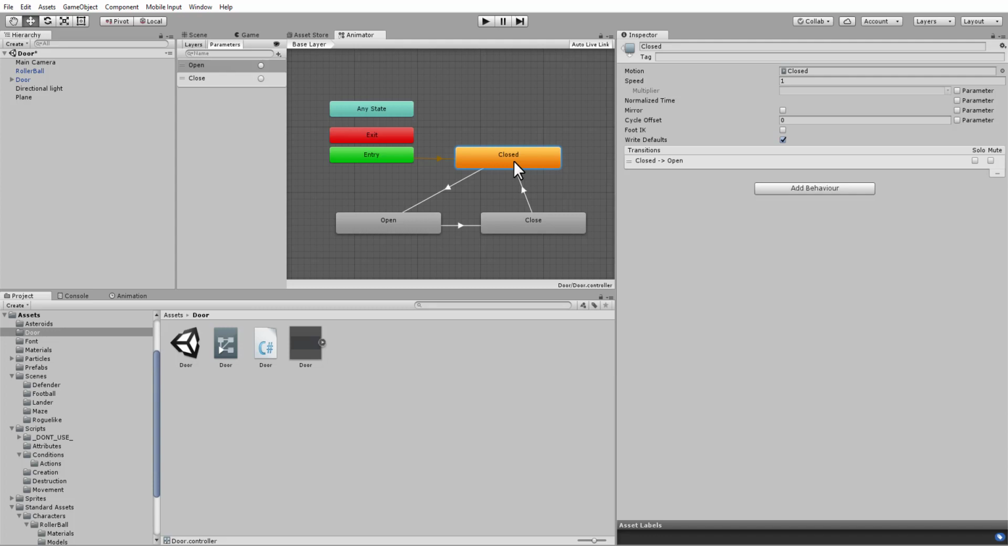Whenever the game first starts running, the animator controller, when it's active, will go straight to whatever this default state is. You can change that by set as layer default state to the different states, depending upon what you want or what you need. Inside here, you can see that we have the motion, the speed, and more stuff here with transitions that we'll get into.